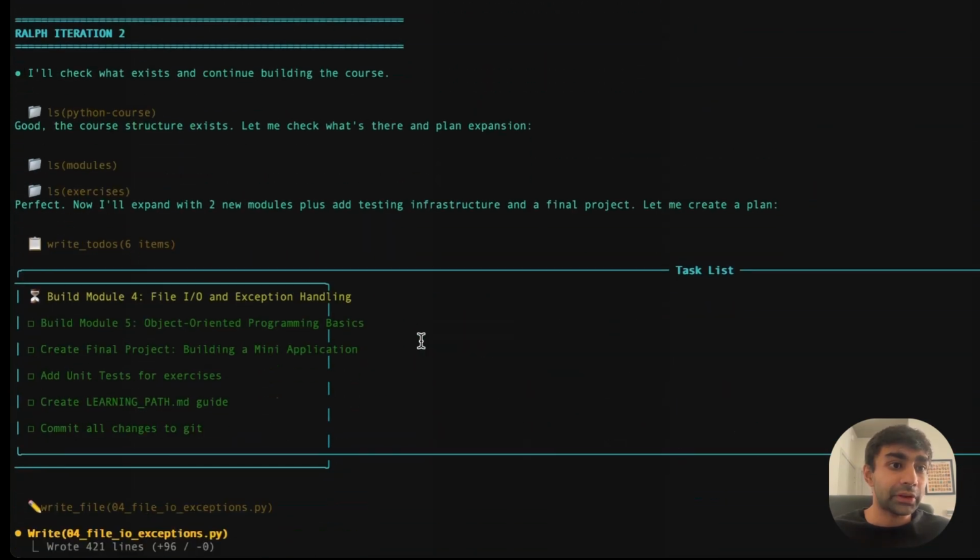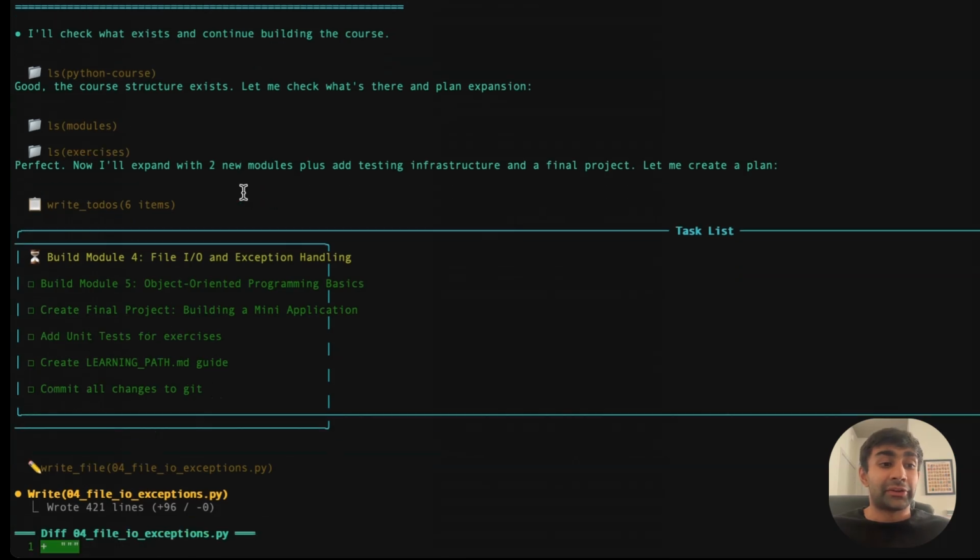So let me show you what happens as Ralph continues to work and gets to the second iteration. Great. So again, iteration 2 happened. We did one cycle of the loop. Ralph tried to exit, but we put him back at the start. So updated file system, updated Git, but same prompt. Continue to build out the Python course. Great. So Ralph says, okay, let me check what exists and I'll continue building out the course. Takes a look at what exists and then starts updating the task list that he needs to do.